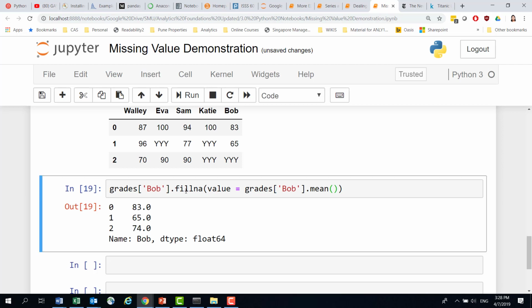Now, this might look a little bit long when you see it for the first time, but I want you to spend some time and understand it. What I did is I went to the column that I'm interested in. I called the fillNA function. I wanted to give the value as the mean grades for Bob, and to do that, I set value equal to grades for Bob, which is the column that I'm interested in, and I called the mean function on that, and I ended up getting the information that I needed.